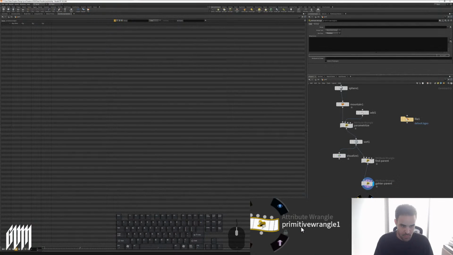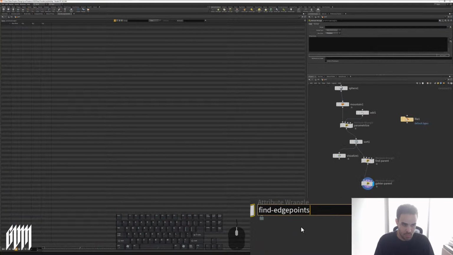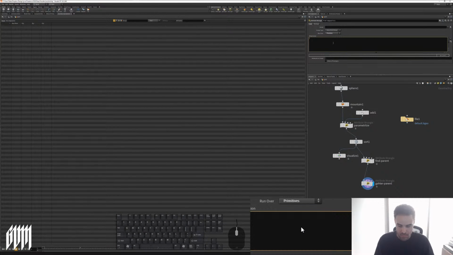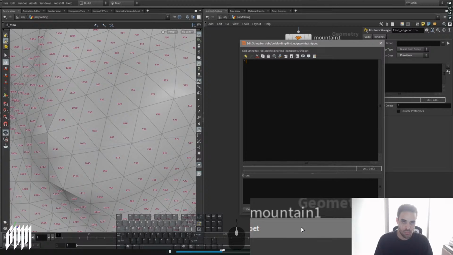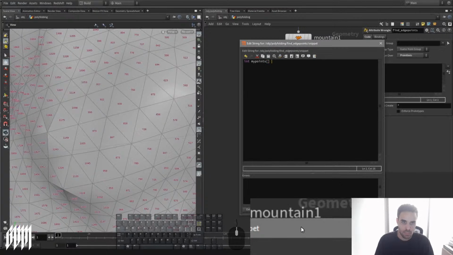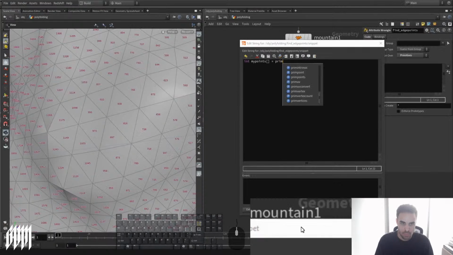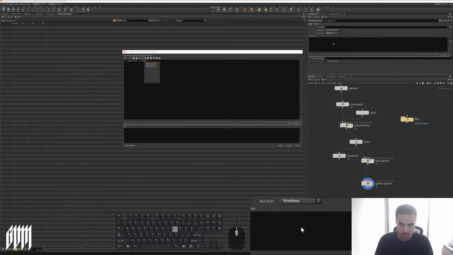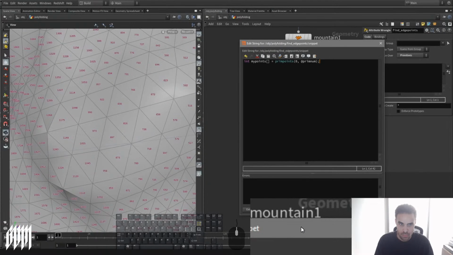Find edge points, and let's implement this. Let's find the edge points. Well, first we need all the points of the primitive and its parent. So in my points, this is an array, will be prim points, geometry speed 0, and then myself, so prim 1. This will give all the points that are inside of the primitive that is currently processed.